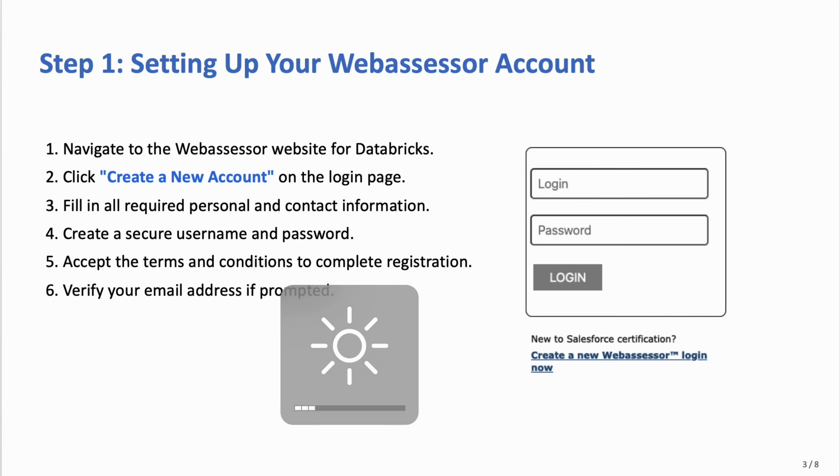So guys, navigate to the Webassessor website for Databricks and create a new account on the login page. Fill in all the required personal and contact information and create a secure username and password. Then guys, verify your email address if prompted.